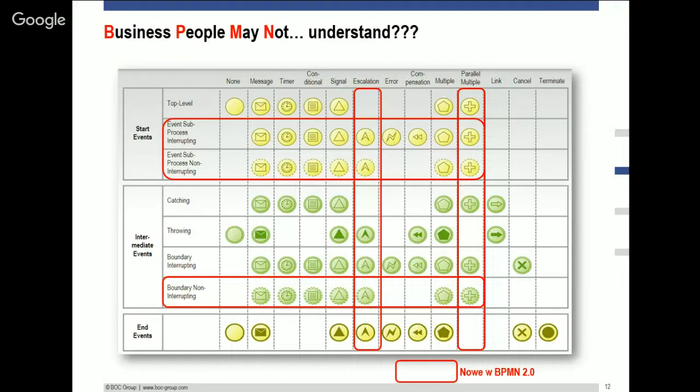When BPMN was introduced, especially when BPMN 2.0 was introduced, many people were not very happy with the number of objects, of shapes. Overall, there are more than 100 various shapes in BPMN. So some people started joking that BPMN should actually stand for business people may not understand. Of course, as you probably know, not everything from the BPMN is really super useful.